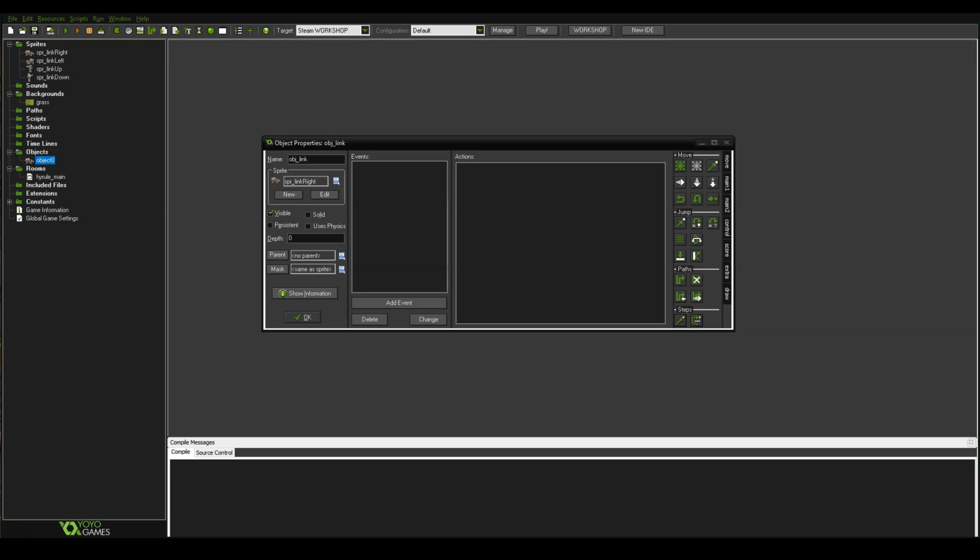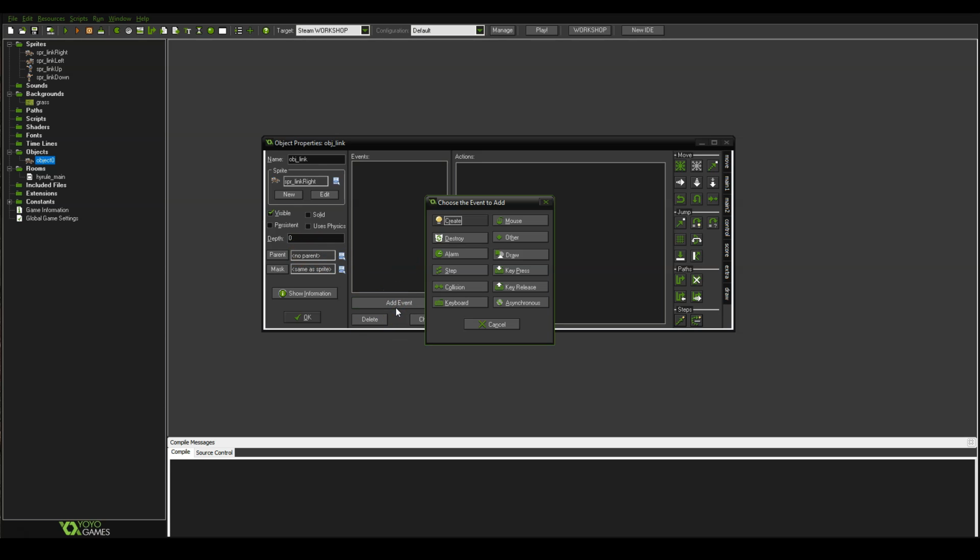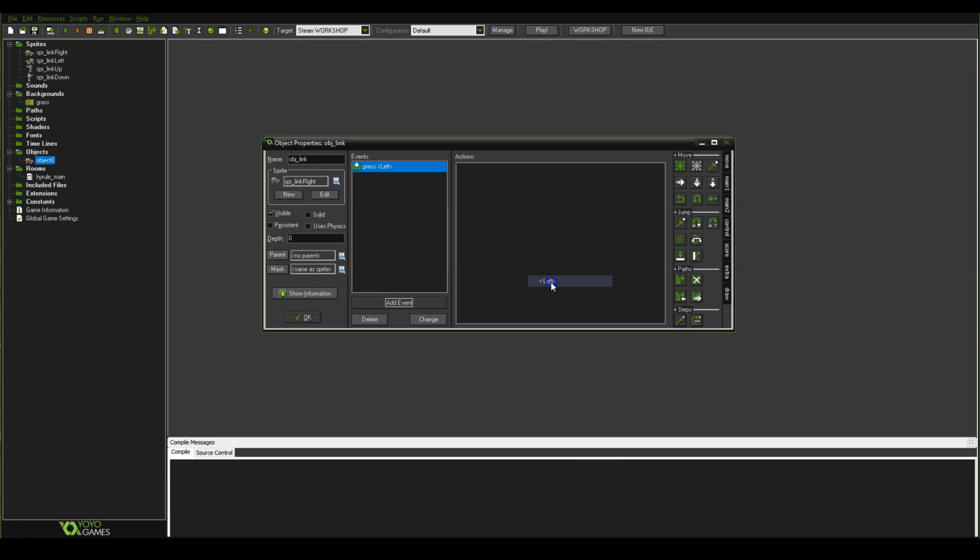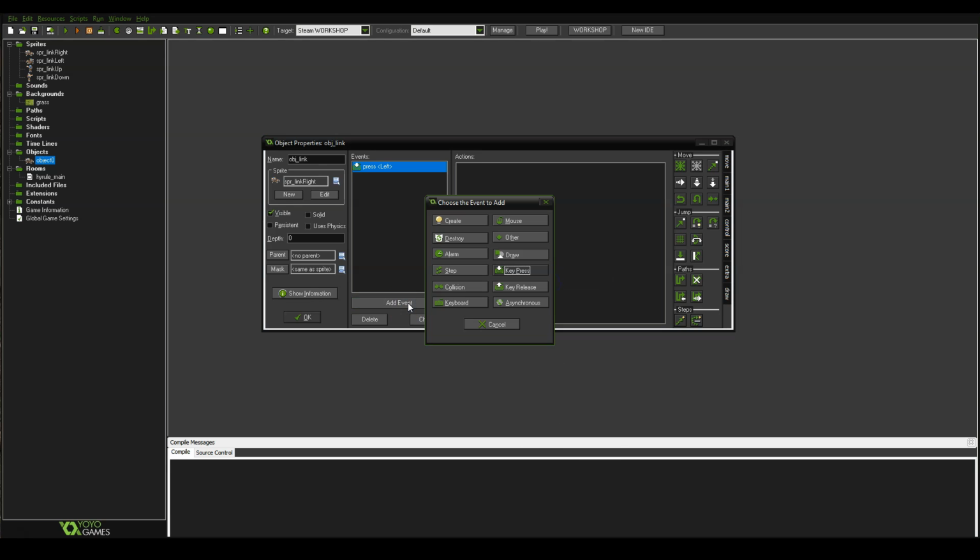And then let's try a little bit of left. We're going to use the arrows, left, right, up, down, or you can do WASD if you want. I'm going to hit add event, and we're going to do a key press. So we're going to do key press for left, and we're going to add an event for key press right, and also for down and up.